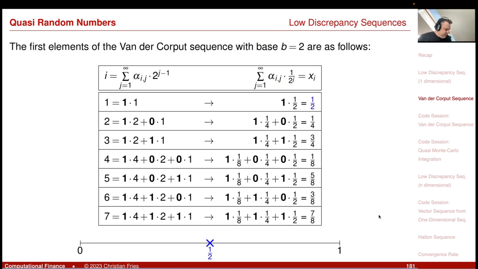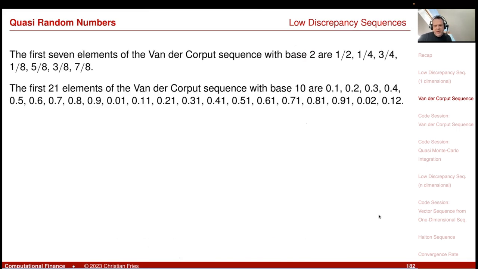So then this continues. 2 is 1 times 2 plus 0 times 1. Now the 2 corresponds here to the 1 over 4. So I have 1 times 1 over 4 plus 0 times 1 half, so it's 1 over 4. And now the 3 is 1 times 2 plus 1 times 1. So now the 2 corresponds to the 1 over 4, and the 1 corresponds to the 1 over 2. So I have 3 over 4. I place this point here, and I get, step by step, a nice refinement of this interval from 0 to 1. Okay, so let's start and implement this method, and let's have a look at how the series looks.